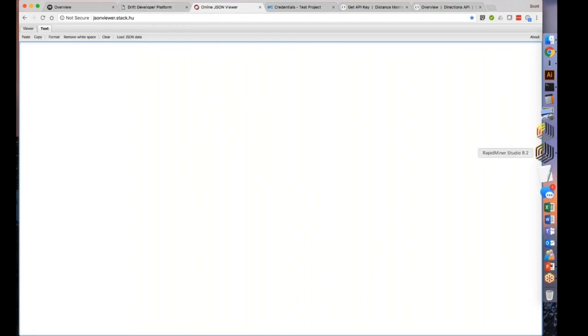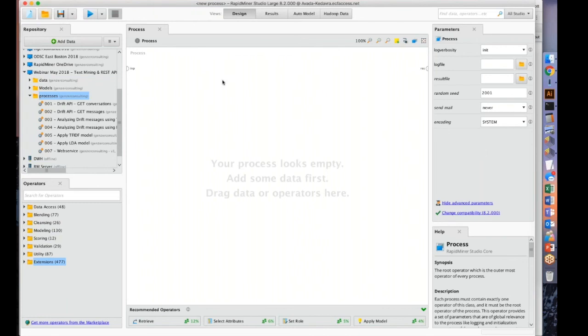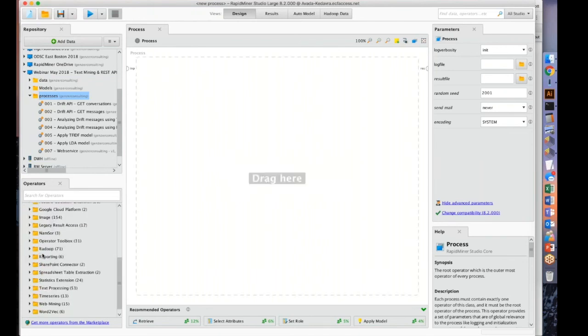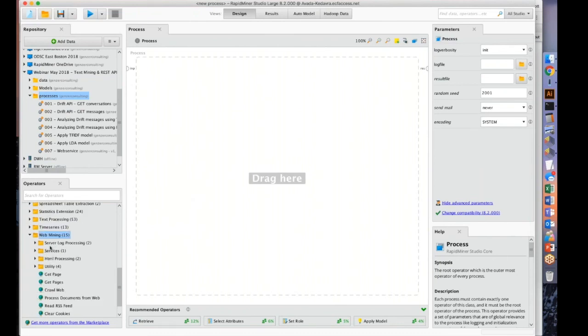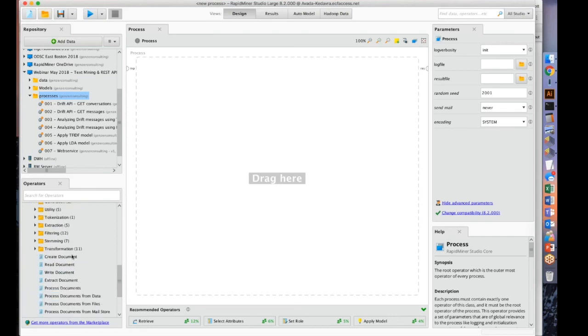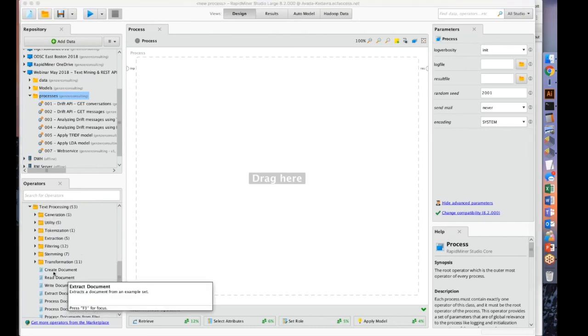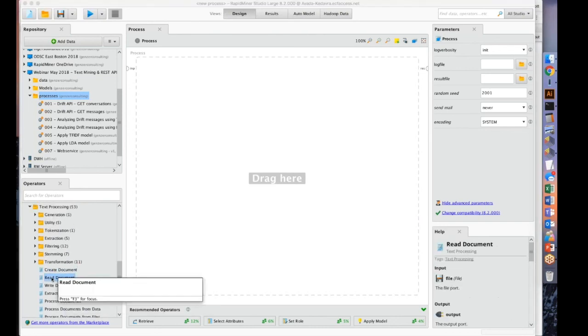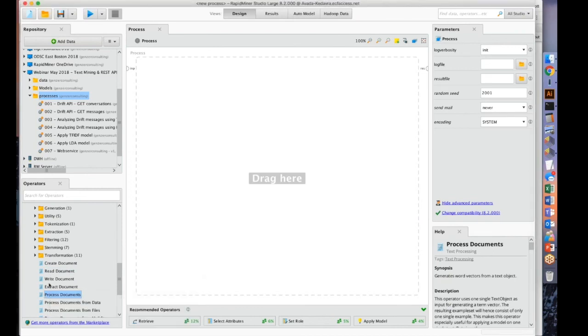Okay, let's get started with this. So now I'm going to go back to RapidMiner. I just want to show you I've already installed the web mining extension right here. And you can see all the tools for the web mining extension right here in the lower left-hand corner. You can also see the text processing extension already installed. If you don't see these operators, please make sure you install this extension before you move forward. In particular, I'm going to be using create document, read document, process documents, and so on.